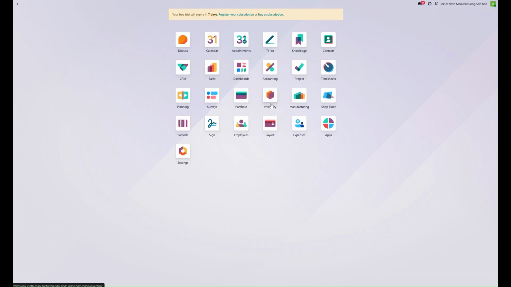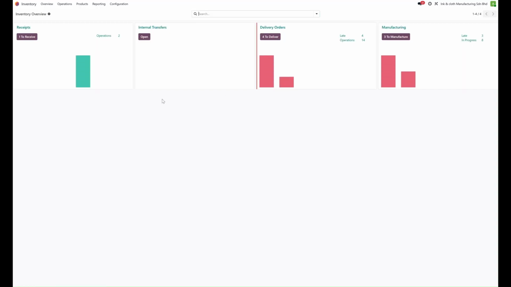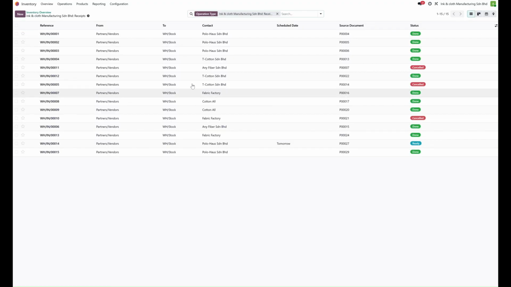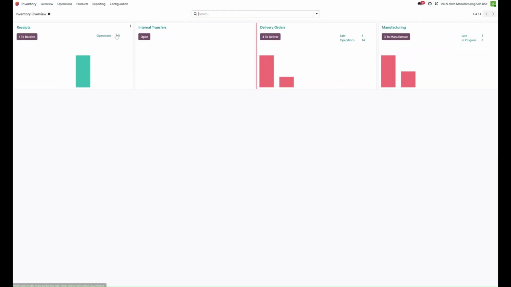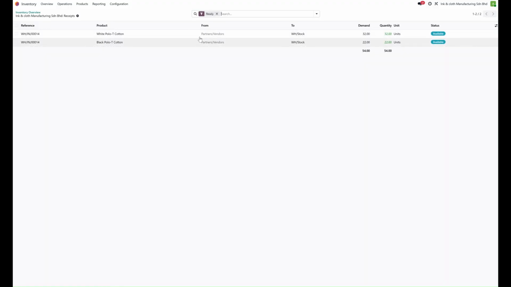So next is the inventory part. For the inventory, we can see here the inventory dashboard. After we have purchased the raw material from the vendors, here we have a receipt dashboard, so we can click in and see which has been received and which is still pending receipt. From here we can see that there are still two items pending receipt.